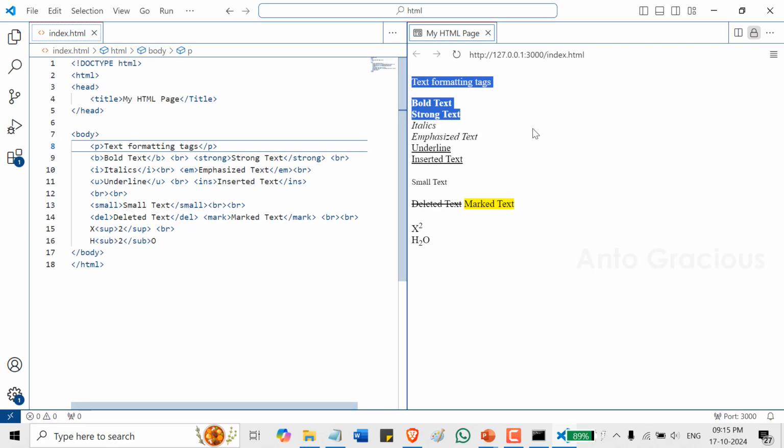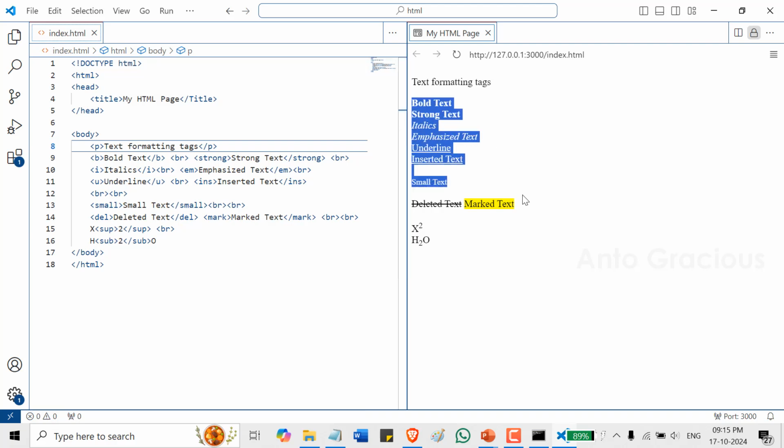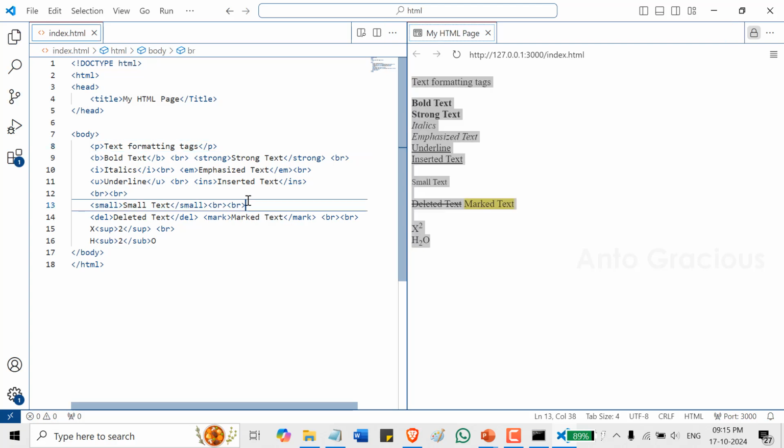So normally all the text is shown on the next line. Since we have used the break symbol, everything is shown written in a single line. But the text formatting, since we have enclosed it within the paragraph, is shown separately, right? So before and after that particular text, you have some spaces left. That is another important thing which you have to know, right?